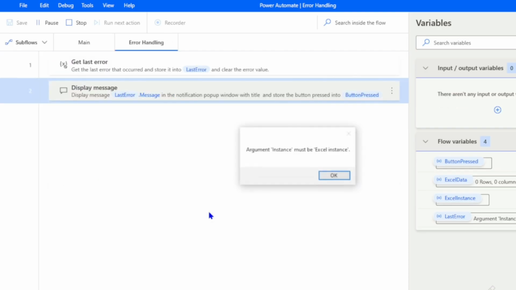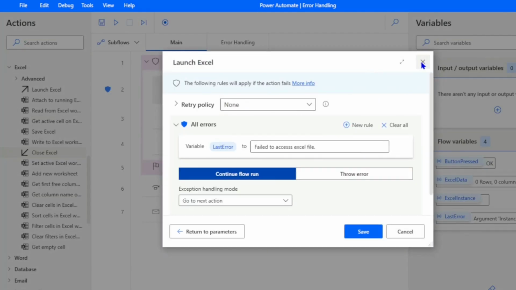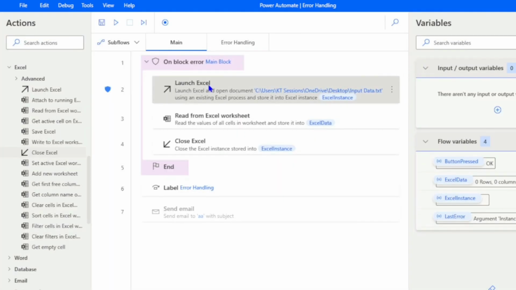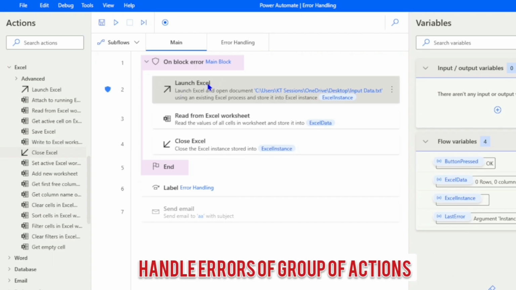See, it is going to the subflow and it is displaying the message: Argument instance must be Excel instance. Okay. So this is the error we are getting. See, there are two types of error handling. One is action based, and another one is block based.